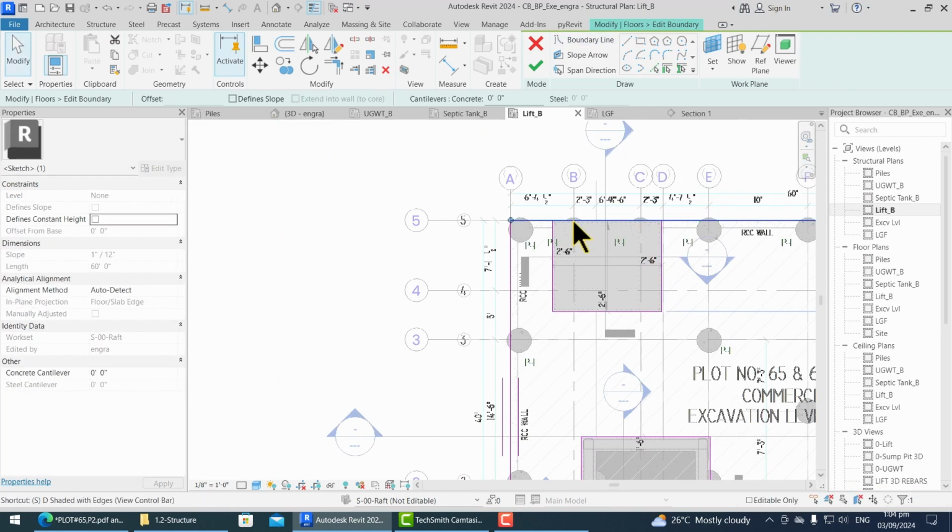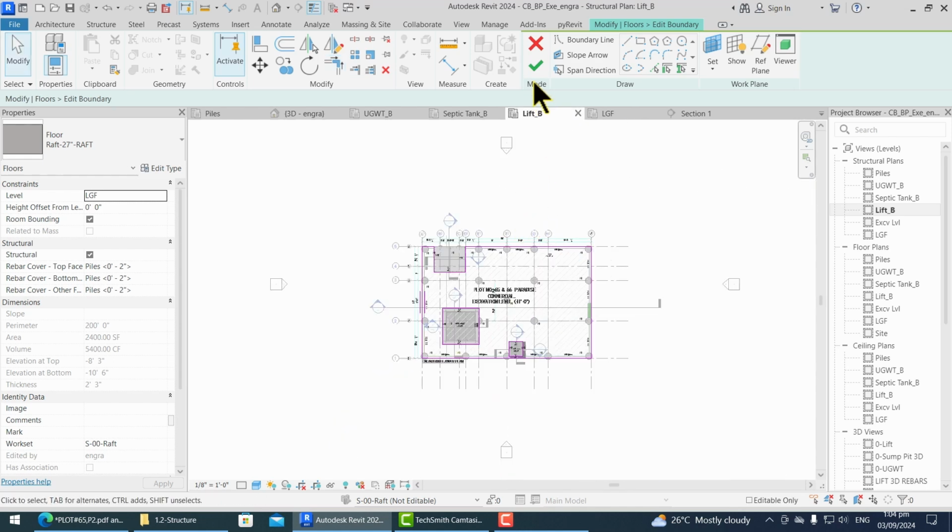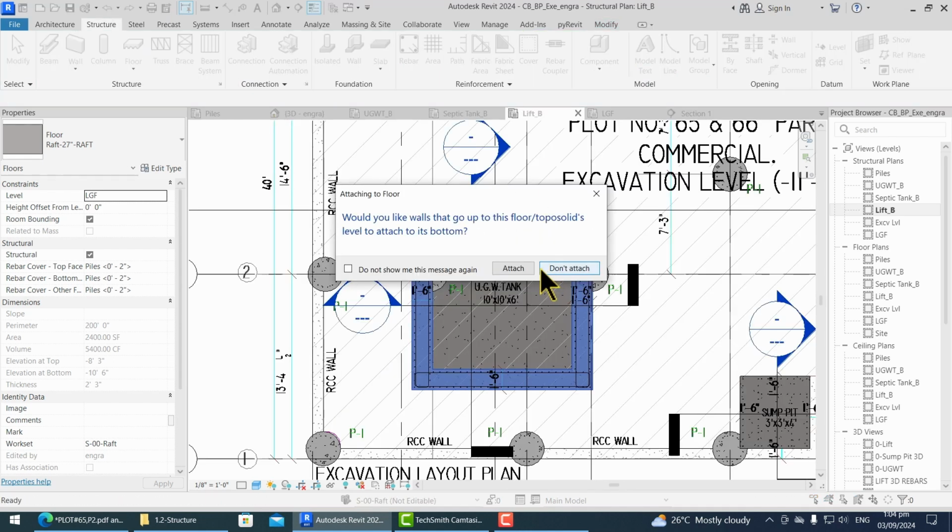Split this line by using SL and use trim tool to form a closed loop. And click on this green check mark to finish modification.